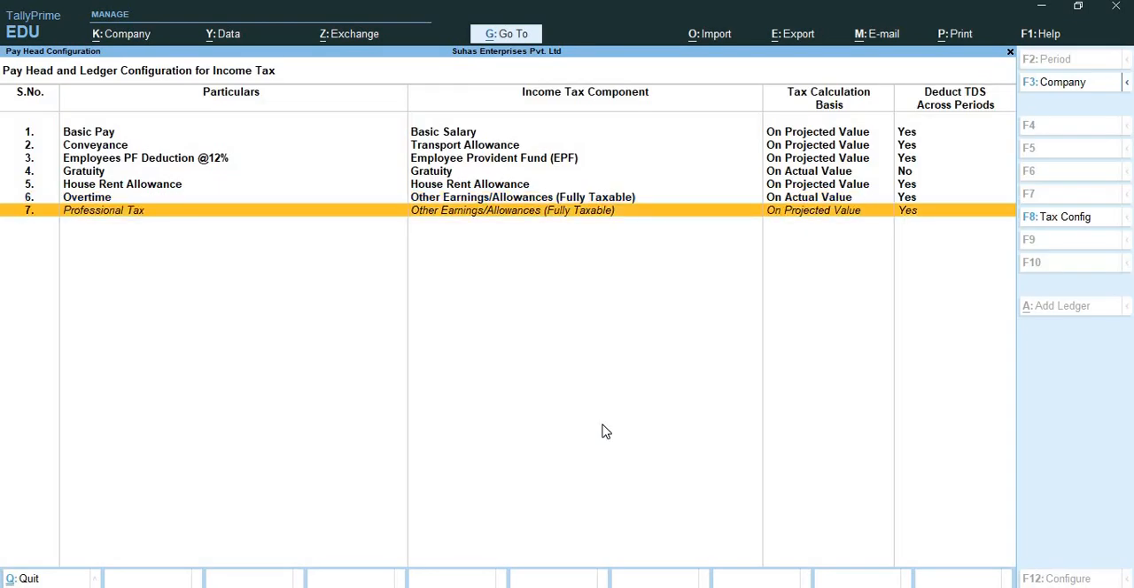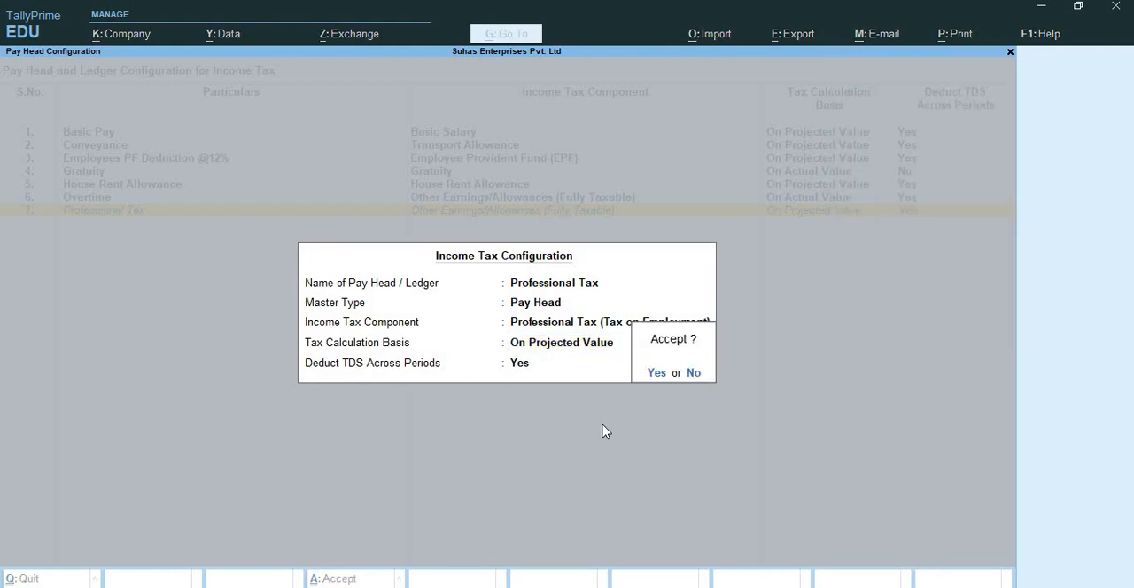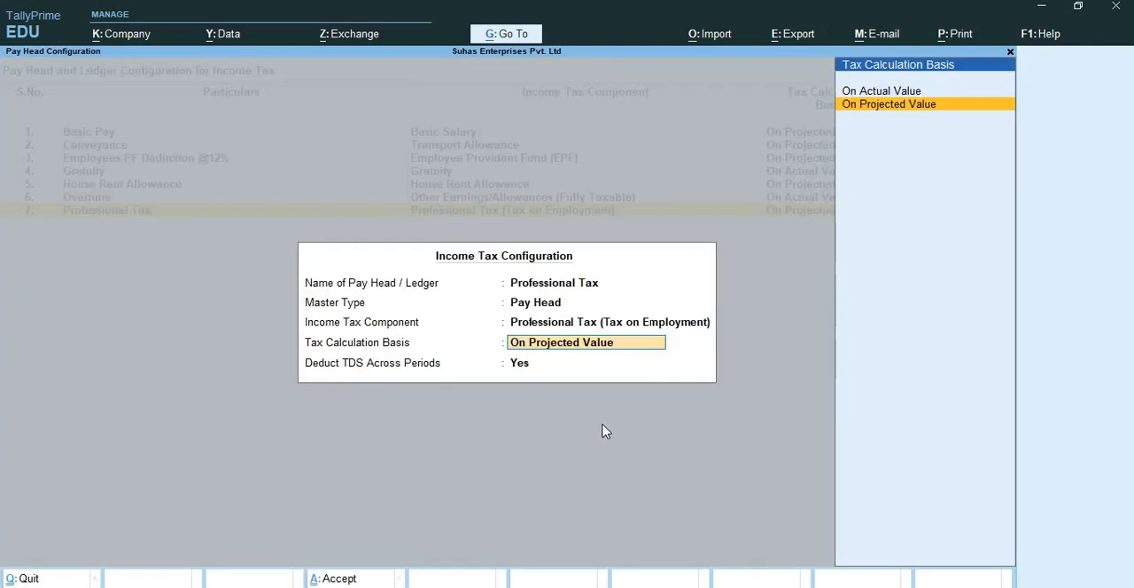Then comes out to be professional tax. Here the tax calculation will come on the basis of the projected value, and deduct TDS across periods will be yes. Okay. Now after doing this, if deduct TDS across periods is set to no, the TDS will be deducted in the month when reimbursements are paid. If this option is set to yes, TDS will be deducted equally across the rest of the months of the assessment year. So I'll go back.